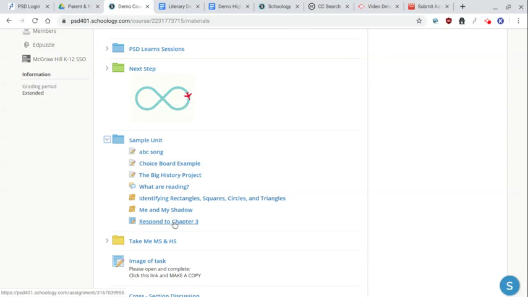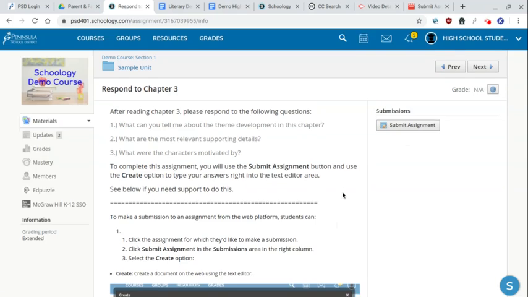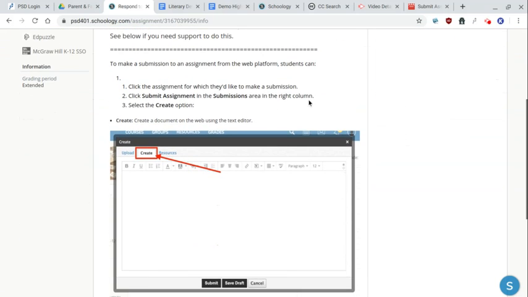There are times when your teacher may ask you to use the submit assignment button, but not upload a file or share anything from Google Drive or anything like that, and just have you use the create option. So this particular assignment is responding to a chapter. I've got 3 questions that I'm going to answer, and it says to complete this assignment, you will use the submit assignment button and use the create option to type your answers right into the text editor area. So there are additional directions down below that show me how to do that.